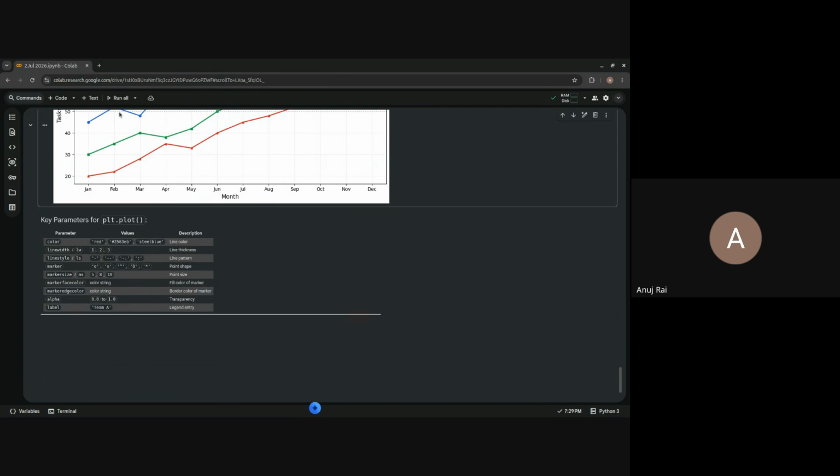Marker size we can set, marker face color, marker edge color, alpha, and label. Alpha is the transparency of the line, how translucent or opaque we want.